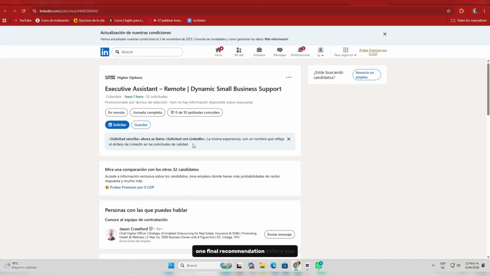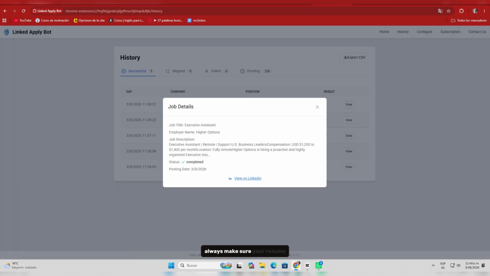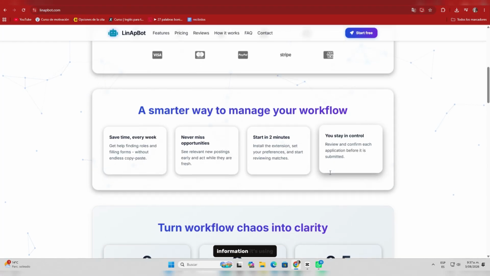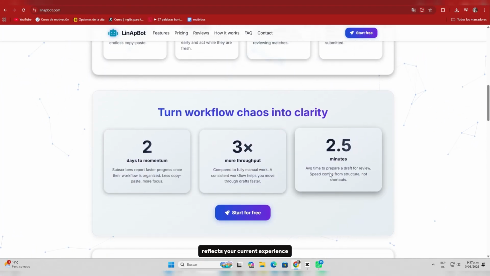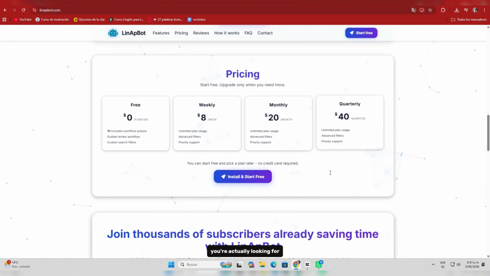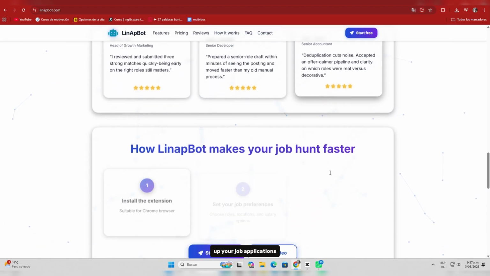One final recommendation before you start applying. Even though LinApBot automates much of the process, always make sure your resume is updated and your profile information is accurate. Automation works best when the information it's using reflects your current experience and the type of role you're actually looking for. And that's how you can use LinApBot to automate and speed up your job applications.